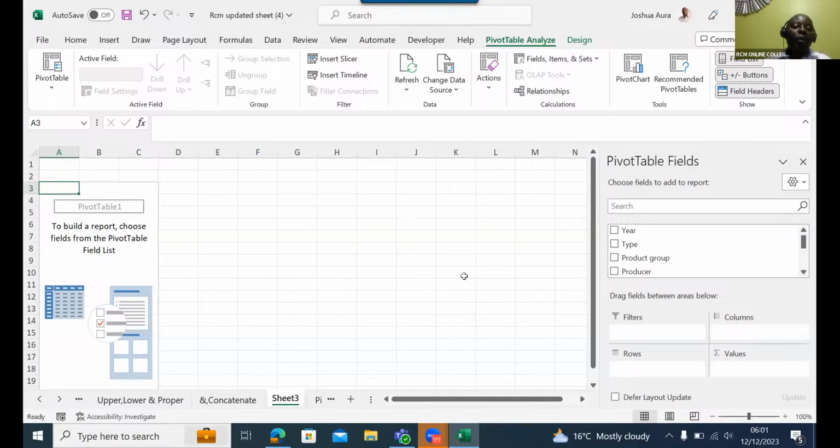So what you do, here we have what we call the canvas. This is where our Excel pivot table will be drawn. Then here we have what we call the pivot table fields. They are normally 4. These 4 fields are here. We have the filters, we have the columns, we have the rows, we have the values.